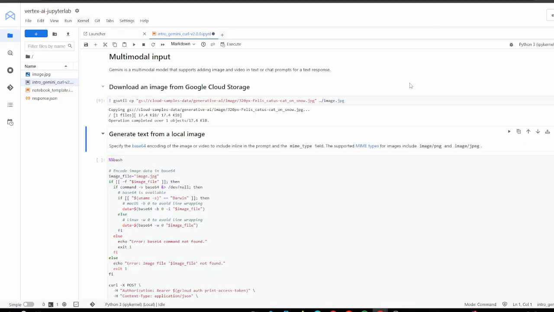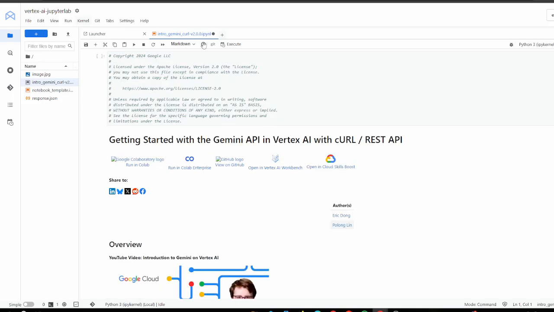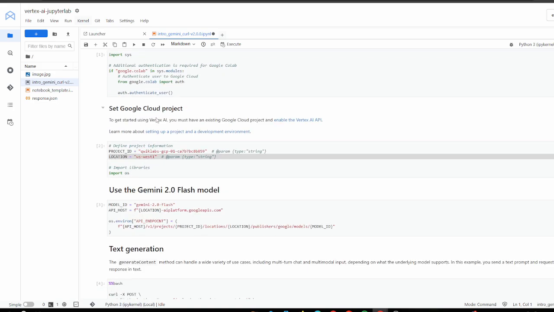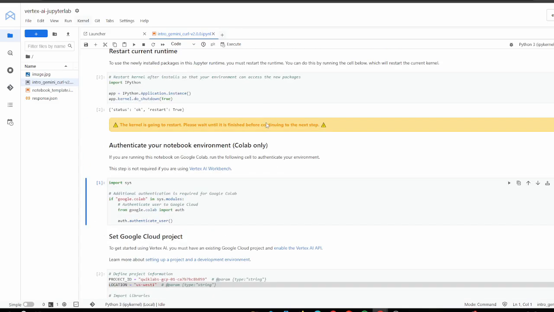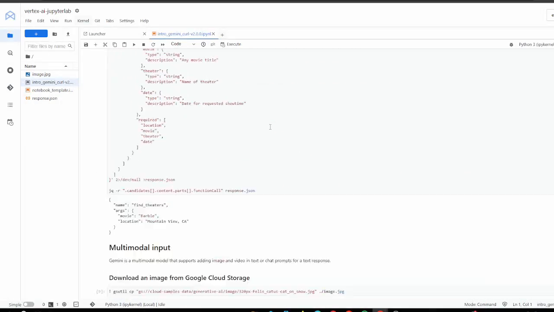If you are bored of understanding it, somewhere there is an option of running all the cells. I don't know where the option is, so sorry for that. But there is somewhere an option of run all the cells, or you can just click shift enter, shift enter, shift enter, and you will end up running all the cells at the end. All right.